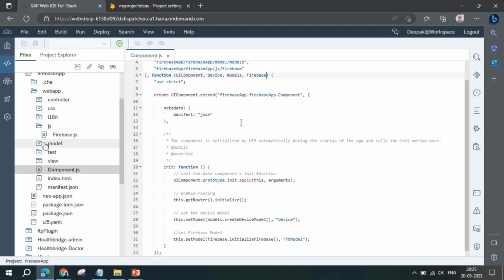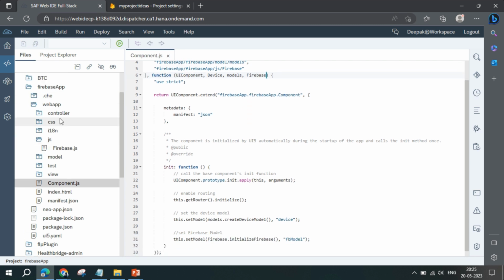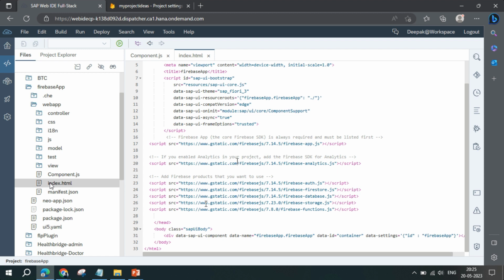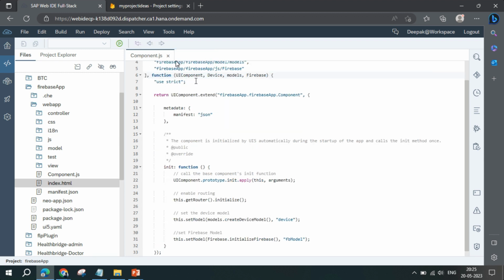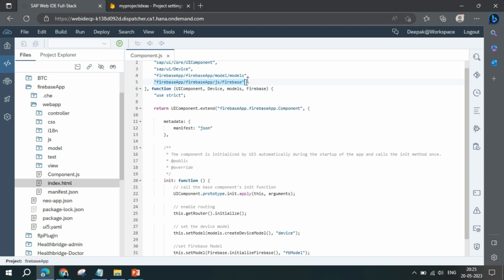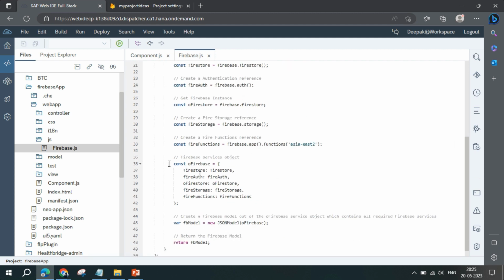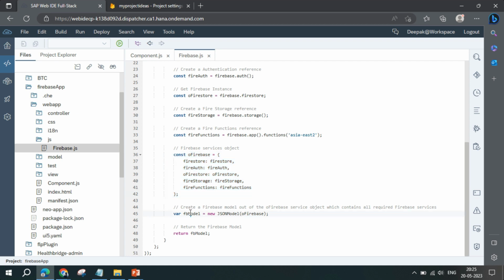So now if you compare what we have done till now: we have written something in the index file, the scripts, which will call the Firebase configuration. Then we have written something in the component, which will call this firebase.js file within the JS folder. And here we have written some piece of code to specify global models. So the model name is fire model, right?